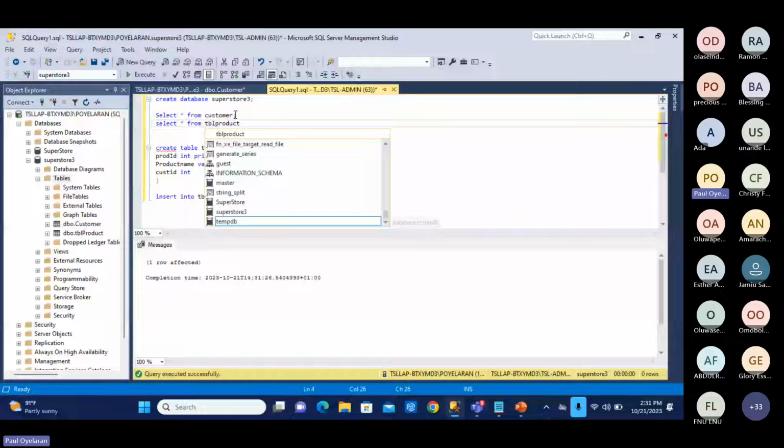So I added a column. I even made a mistake. It should have been customer ID. So this key here, you see now, customer ID int, we have it inside this table.